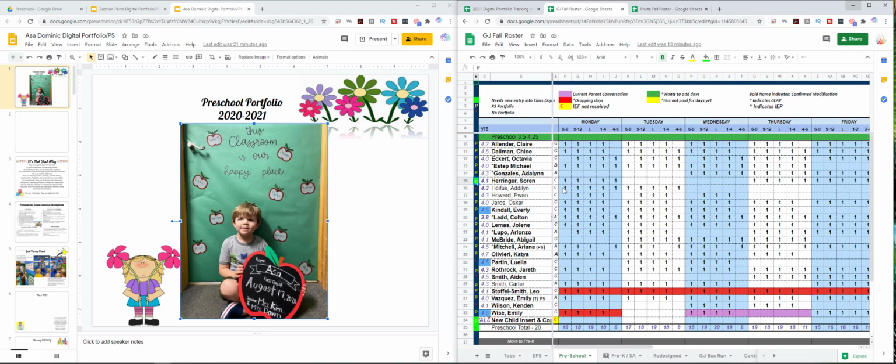Okay, and a little housekeeping like Adeline here. Adeline's only coming Monday and Tuesday. There is a red asterisk.